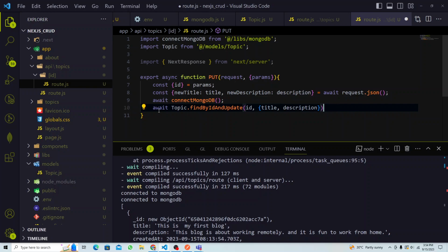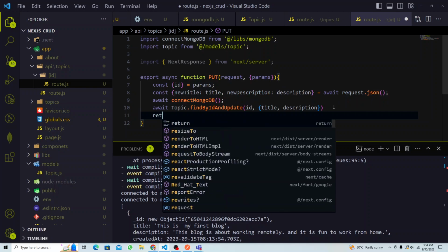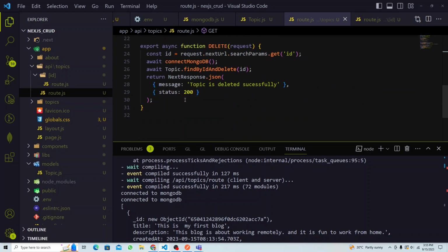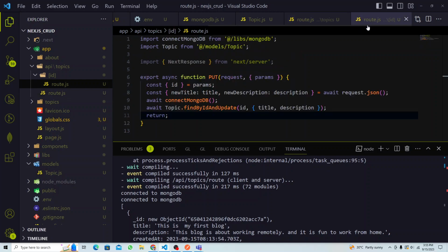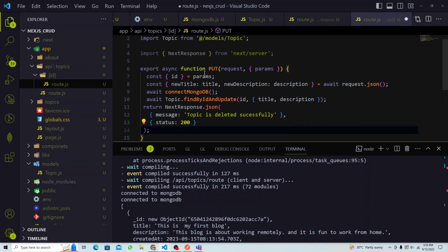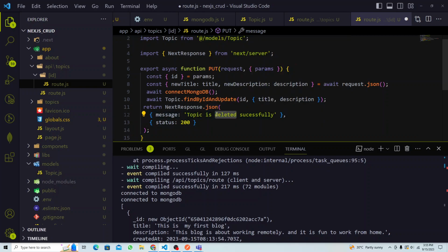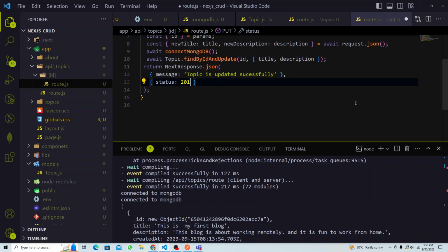That will send to the database, and so what else? Now we have to return the message, right? So let's do that. I think I just copied from here. Control C, go back and put it here. So the JSON message will be "Topic is updated successfully", and the status is 201 or whatever you can put. Okay, save this and let's try.